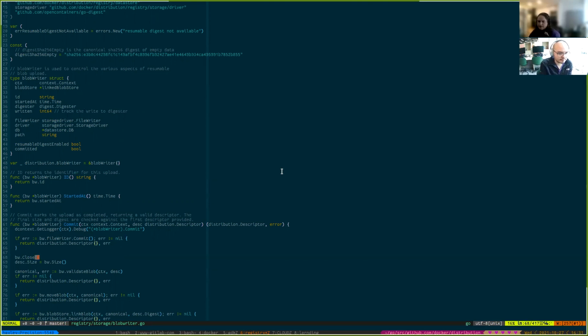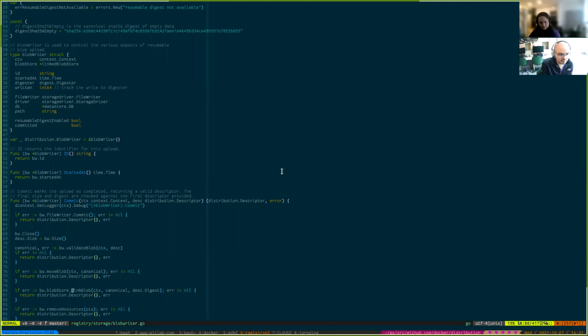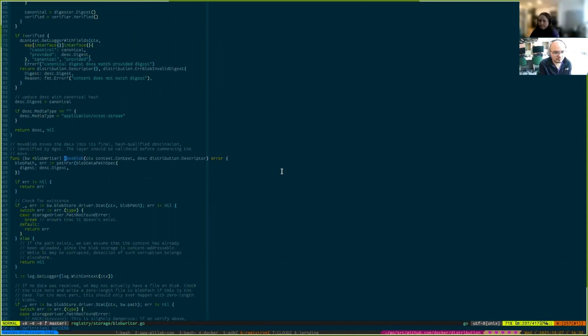So we're closing the writer. We're getting the final blob size. We'll validate the blob, and we'll spend a good portion of time going over that in a second. Then we do this move blob, and that's a very simple move from the upload directory to the canonical path. So let's look at that.